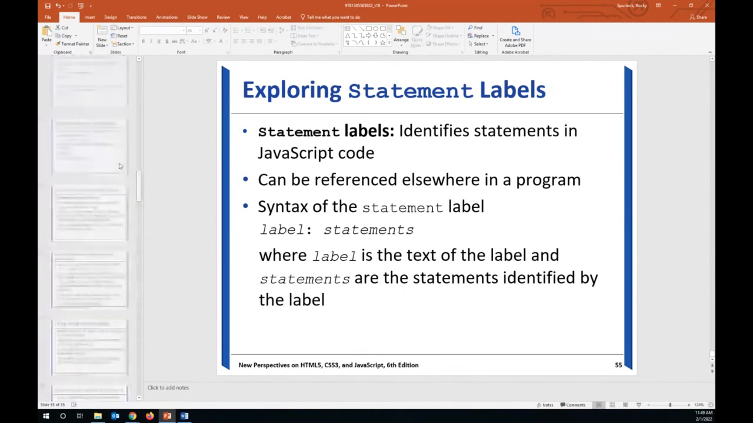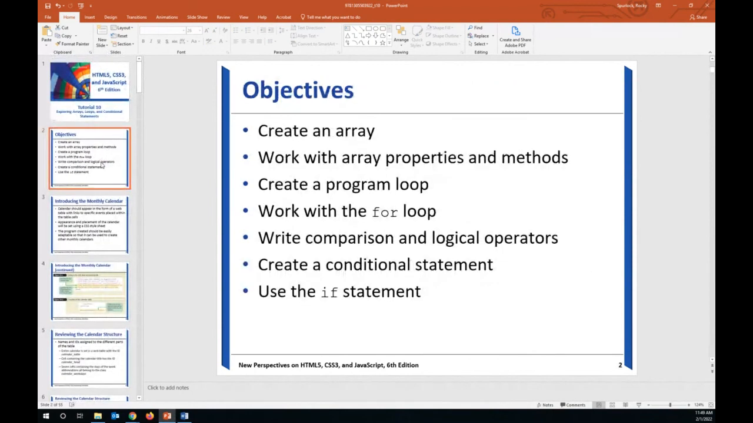In this chapter, we've looked at creating arrays, working with different ways to populate the array, and looking at different program loops: for loops, if-else statements, if statements, and while loops. And that's going to conclude the tutorial for chapter 10.